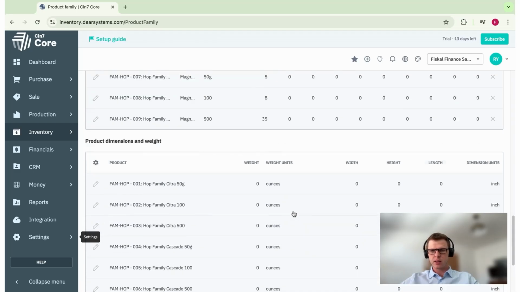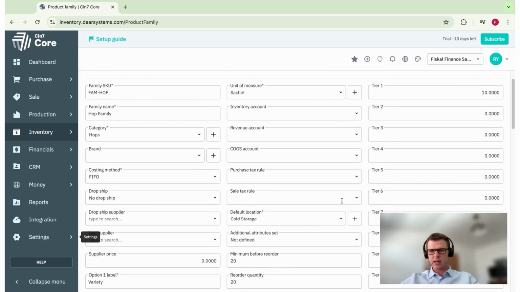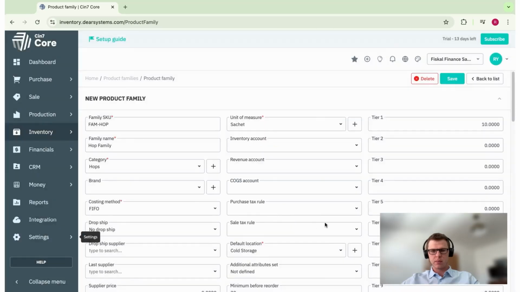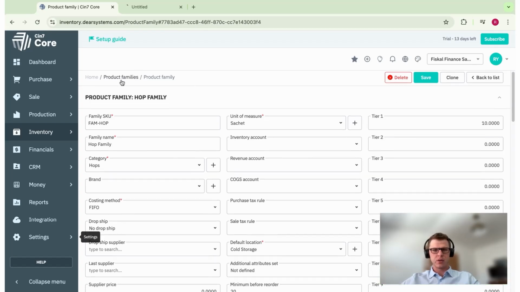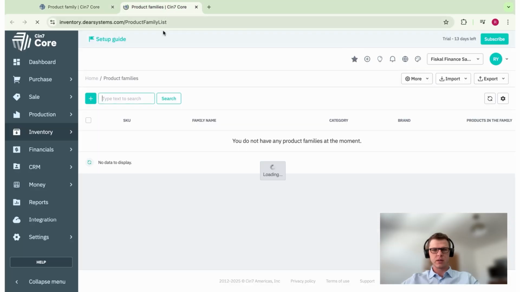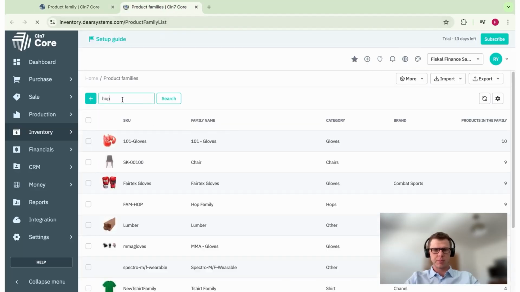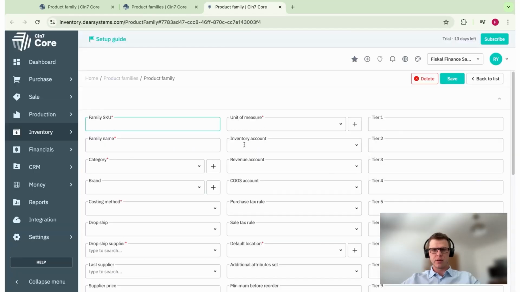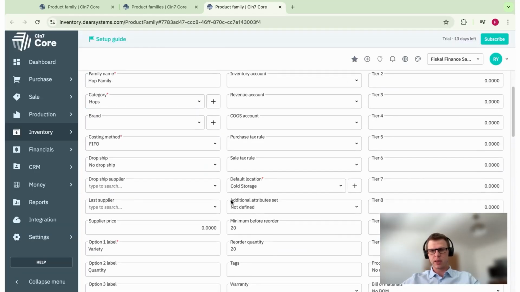And that is that. And so once I click the tick over here, it asks, would you like to update variation prices with family prices? We select yes, changes saved successfully. Now, if I go into my product family section over here, I will then type hop. Let's see if something comes up. So family, hop family. And I select this. Now I can adjust everything again.